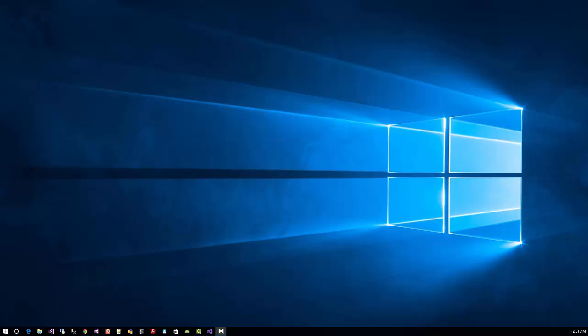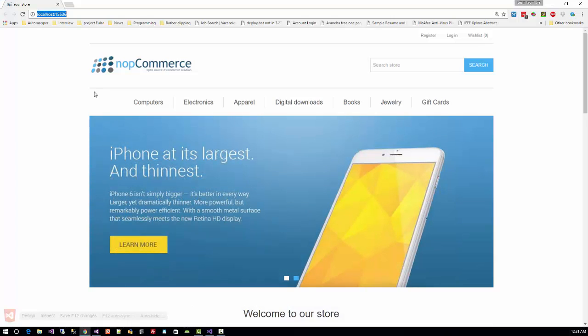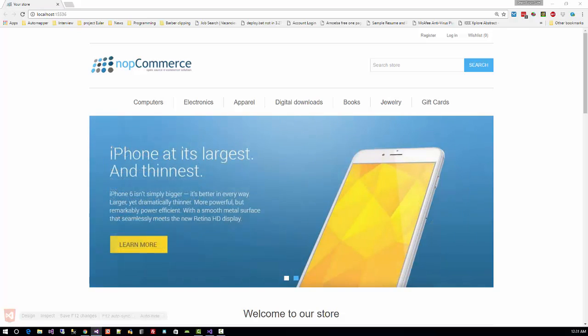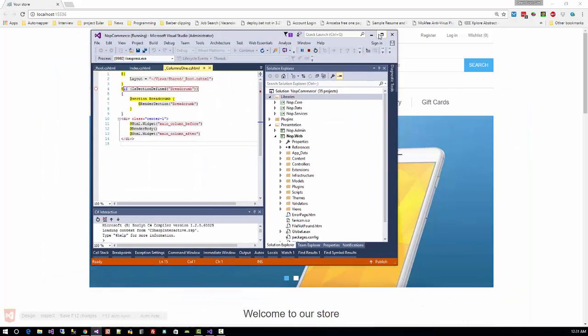Hello, today I will show you how to change nopCommerce logo. For changing a nopCommerce logo, you have to go to the nopCommerce folder.